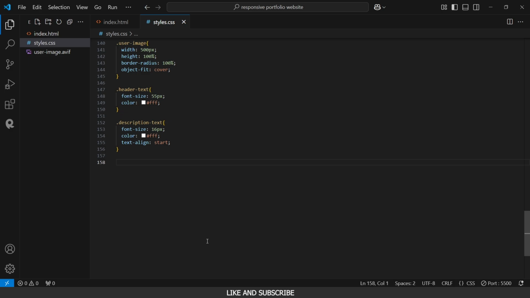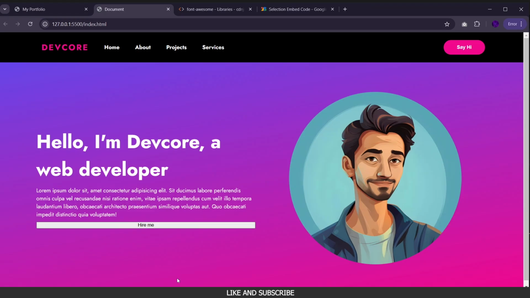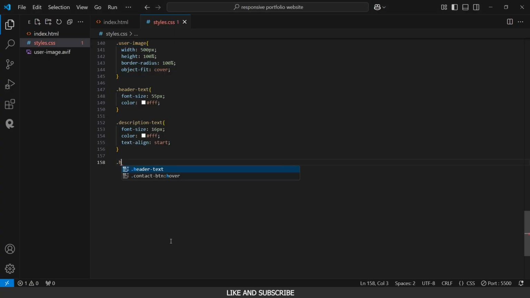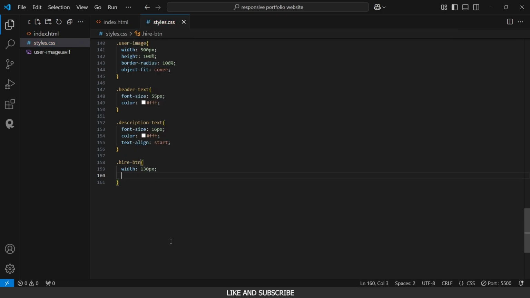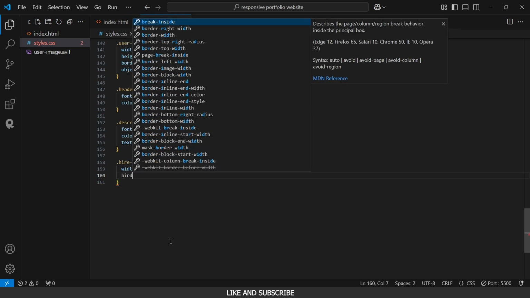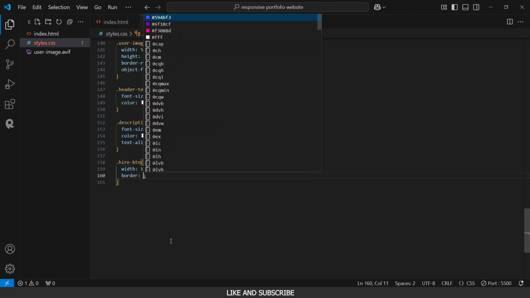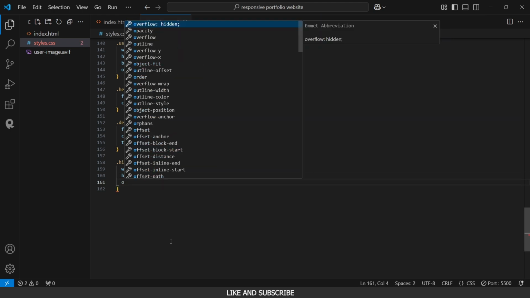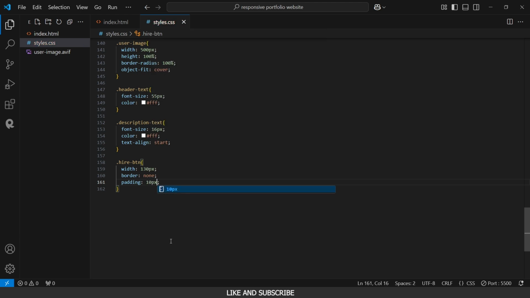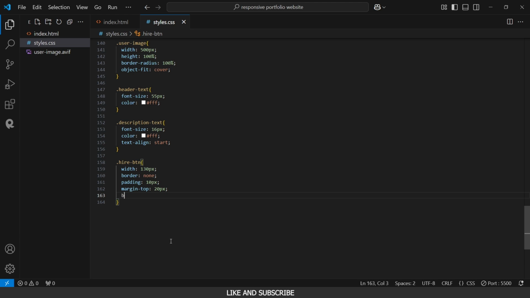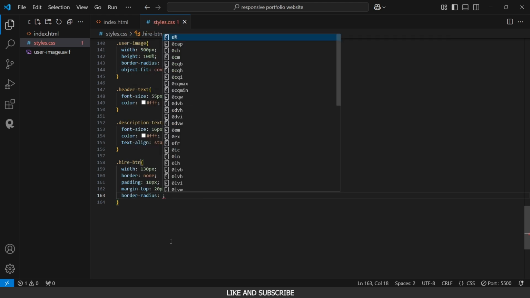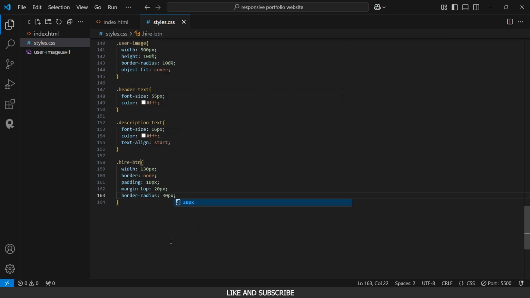Next we're going to style the higher button. If you notice, it doesn't look quite nice yet. Just type in higher button, that is the class, higher btn, and for the higher button we need to set the width to 130px to reduce it. If you notice, it's quite large. Next we are going to set border to none, and after that we're going to set padding to 10px, and we need margin top right here. The margin top here is going to be 20px, and we also need border radius to make the button look curvy. And the border radius here is going to be 30px.